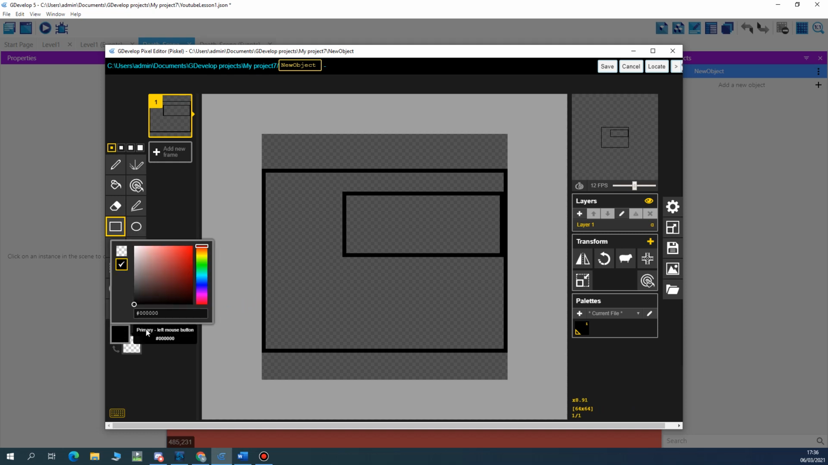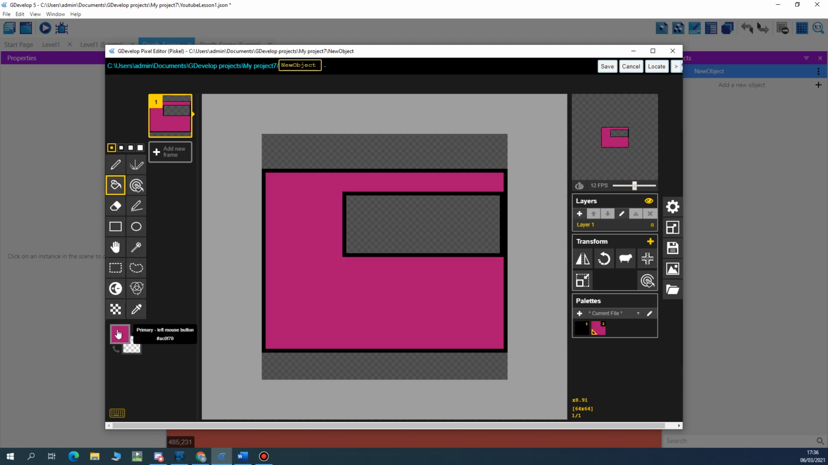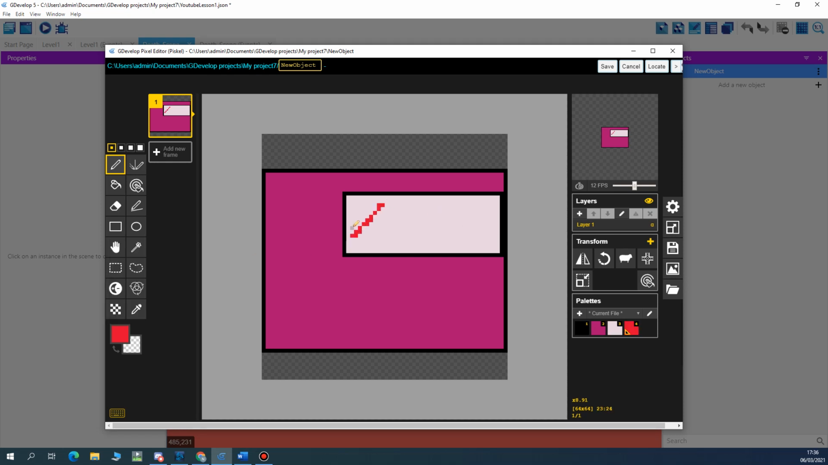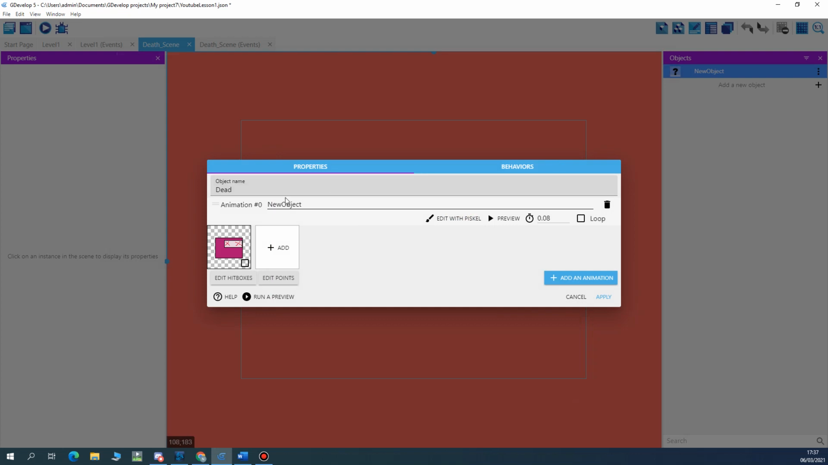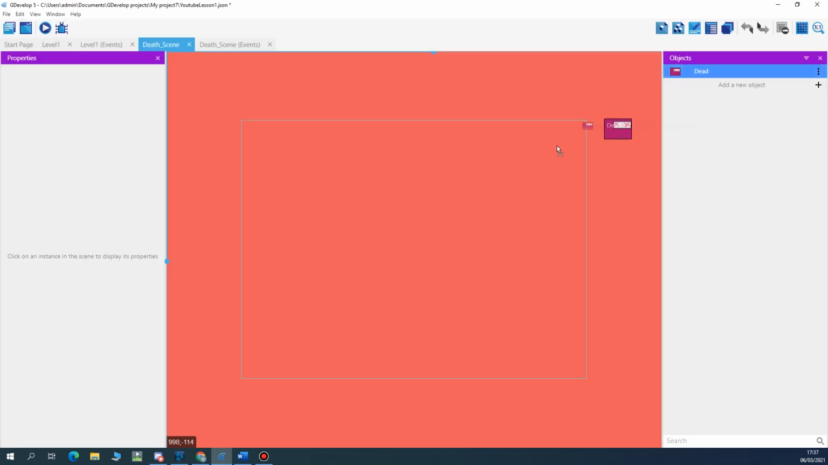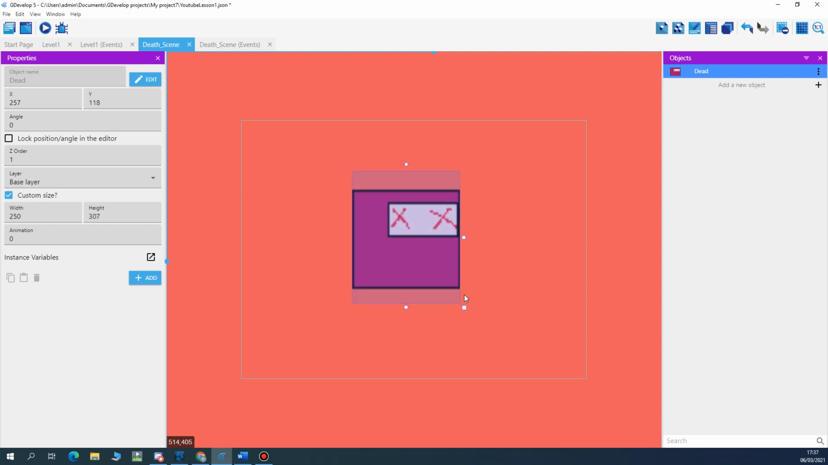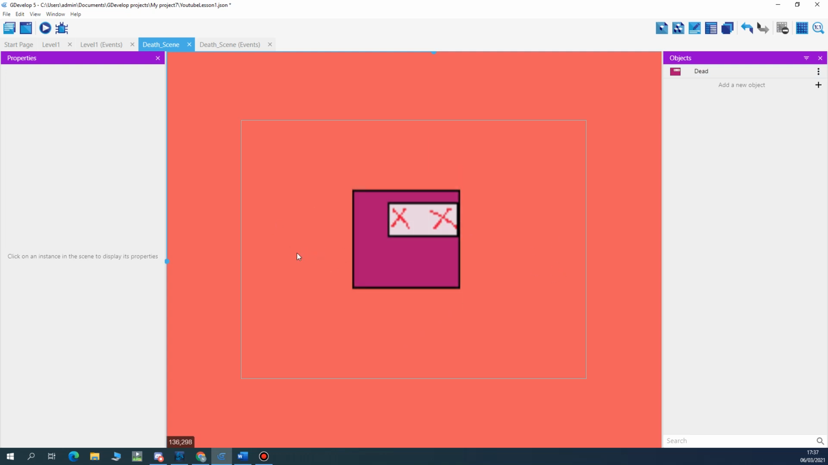And I will change the color to a rough approximation of what we've been using. Then I'll change that to white. Pop that in there. I'll change the pen and I'll change the color to red, and I'll draw 2 crosses in to show that he's dead. And I'll click save and I'll click apply. I can drag my object onto the screen. So there's my object on the screen.